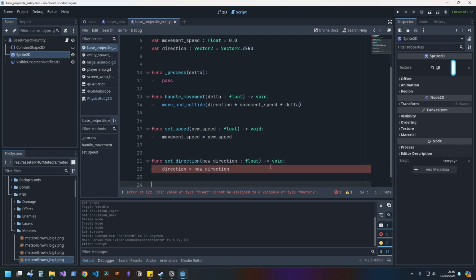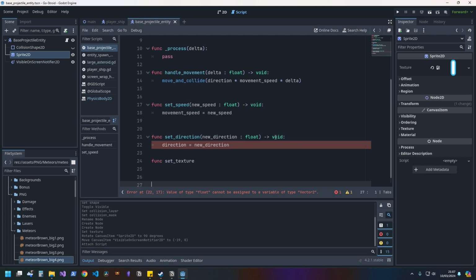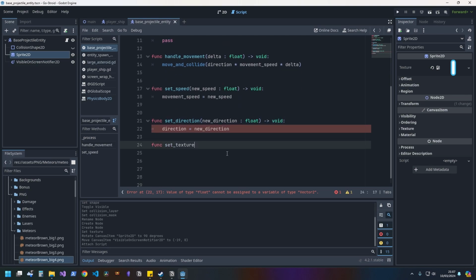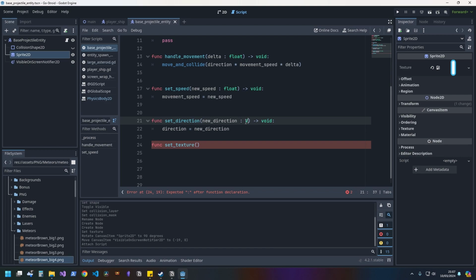The final one I want to do is going to be the function for setting underscore the texture. Let me make some room here so it's a bit easier to see. There we go. Set texture. Now this is going to be a bit different to taking a float, and this should be a vector2. So set direction needs to be a vector2, not a float.